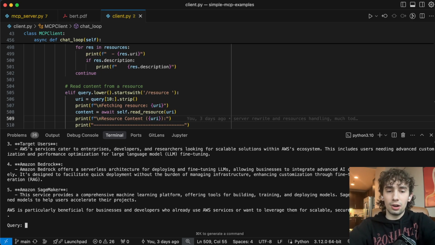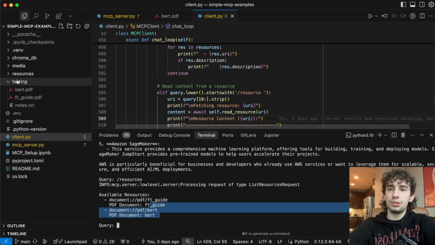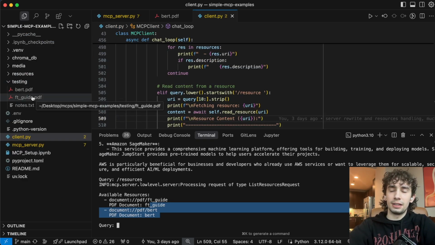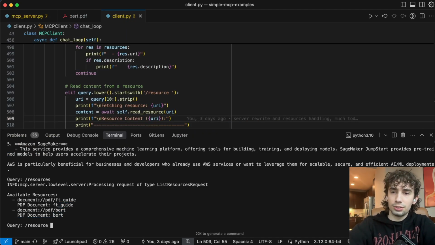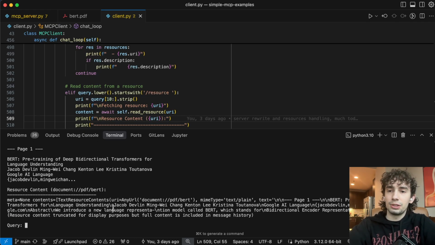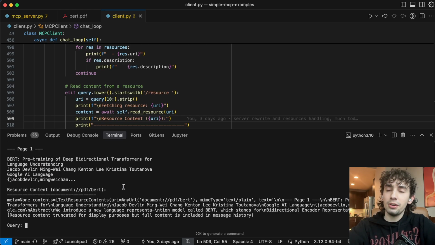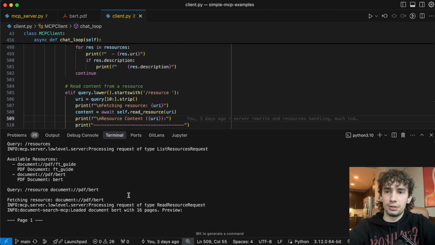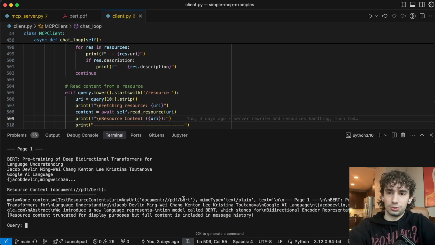Similarly, we can try out our resources command. And within that, we see we have the 2 resources, which over here is the BERT and the fine-tune guide PDF. And then we can use the resource command to actually pass in the path to BERT. And so what this will do is, as we saw here, call the server again to load the document. So the document's been loaded, and I have it give a little preview here. Similarly, we could see when we called resources that the server was processing the list resources request.